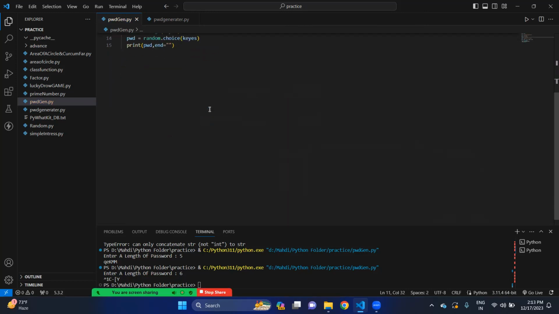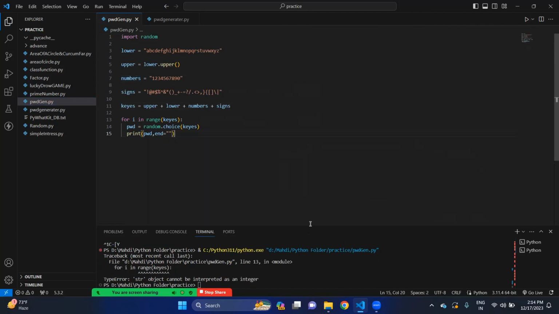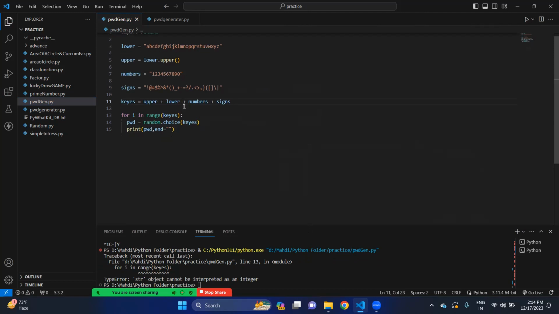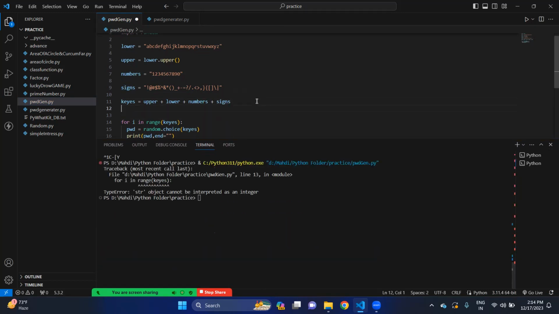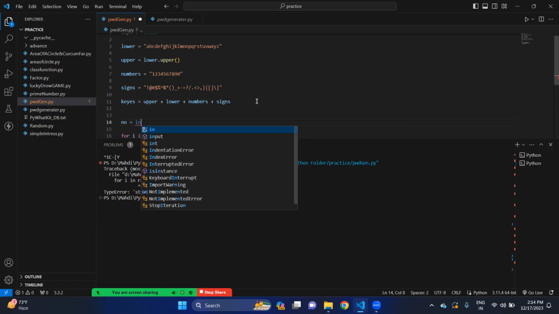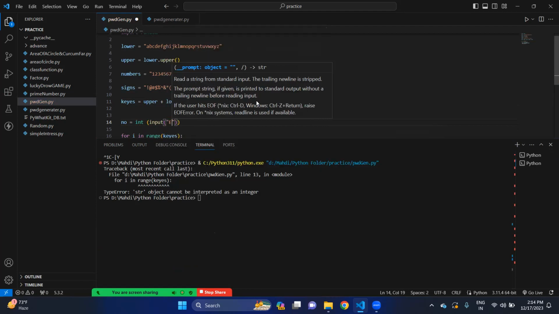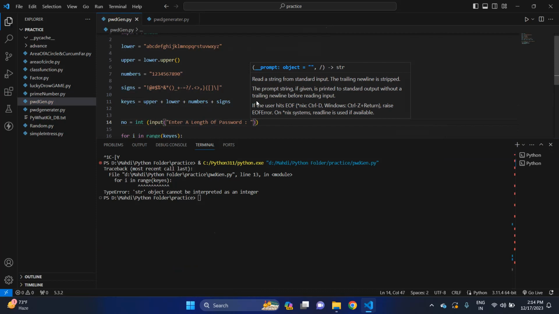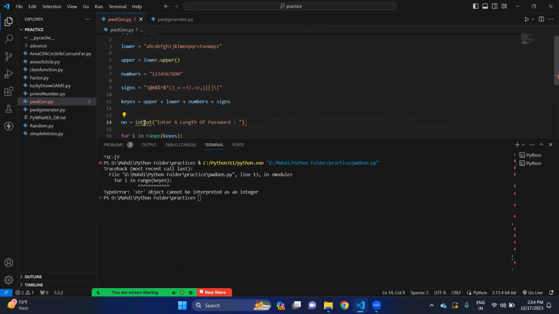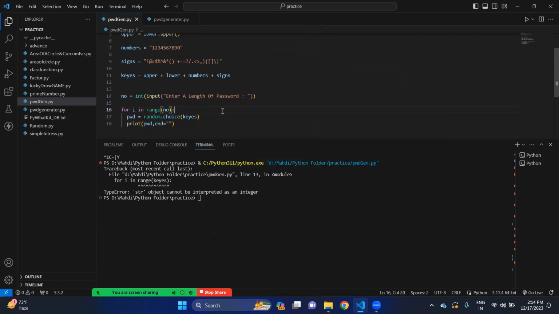So now you can see the program is created, and I can run this program. So there is one error. I can give one more variable number is equal to integer input, enter a length of password, and here I can write number.